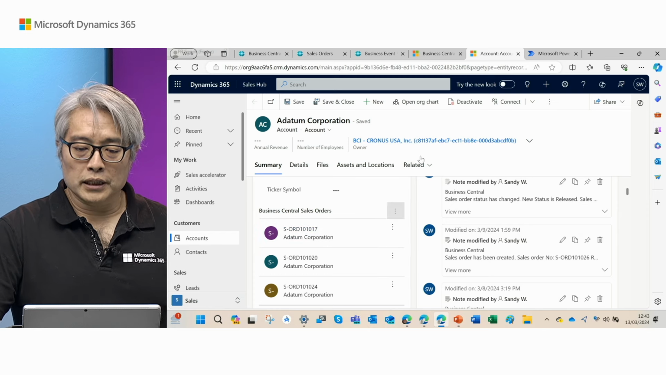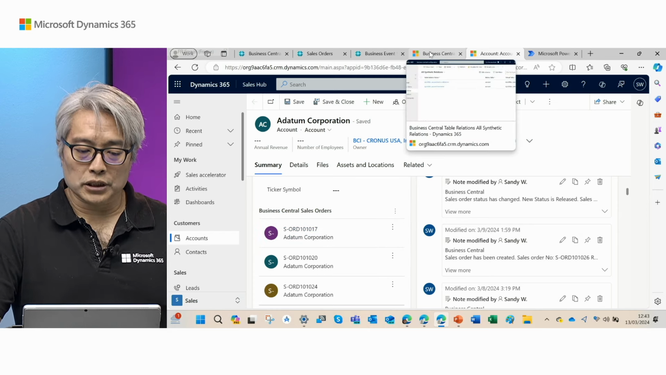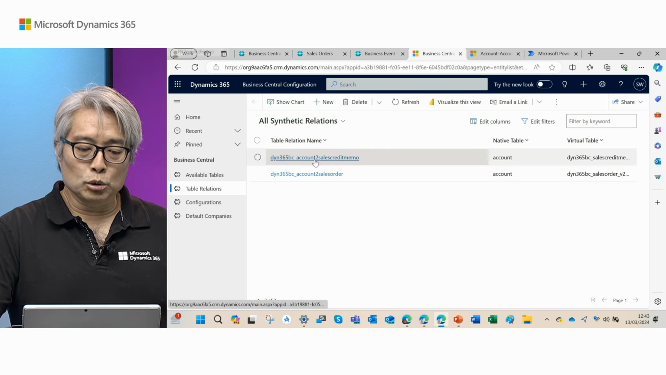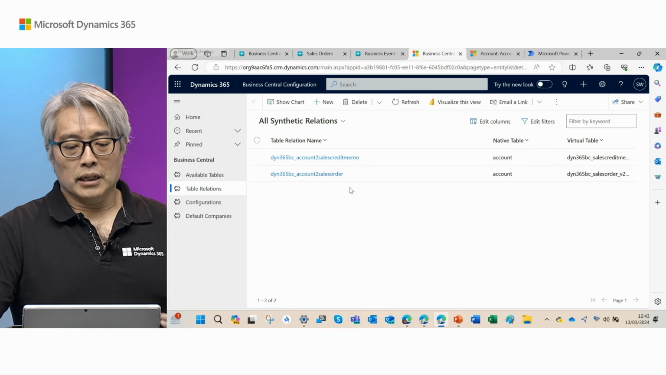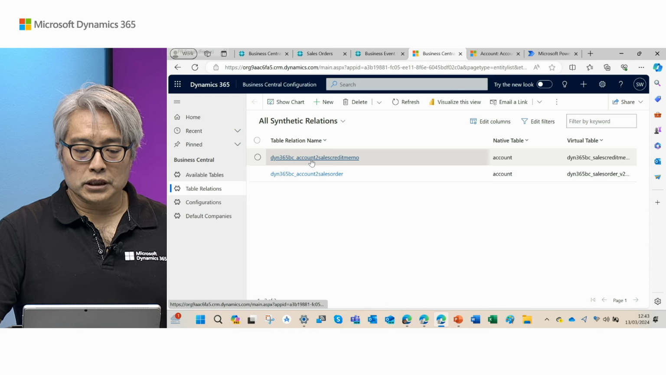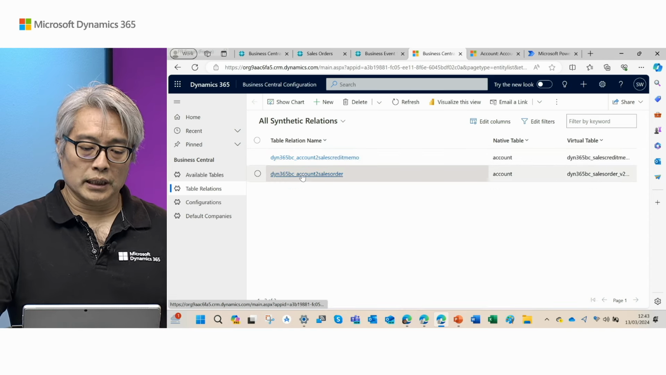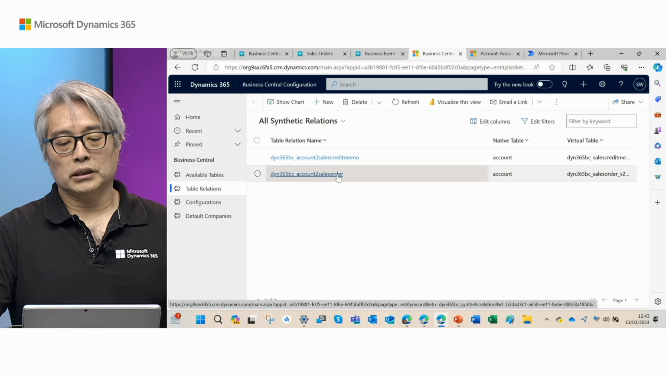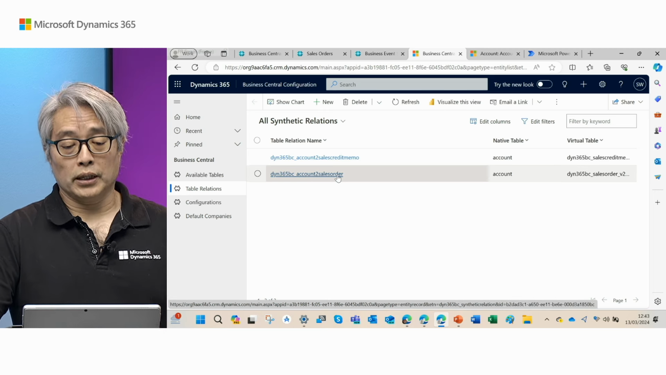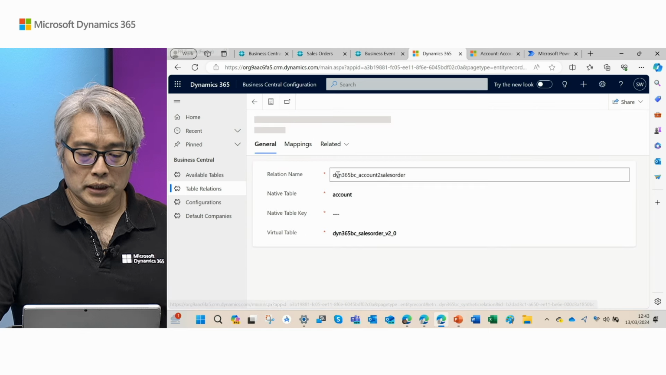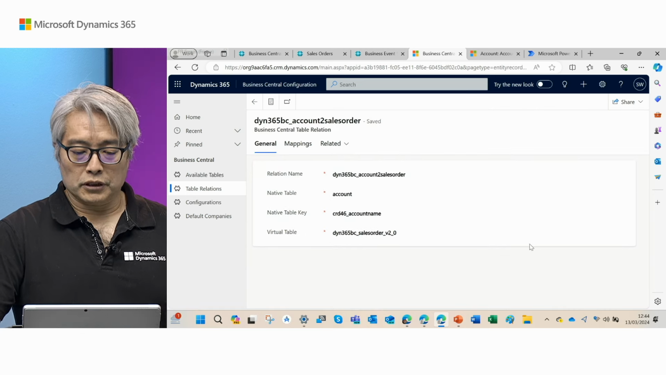The way you do that is by using a syntactic relation. Here you can see there are two syntactic relations that relate a native account in Dataverse with the sales credit memo virtual table in Business Central, as well as a native account in Dataverse with the sales order virtual table in Business Central. You can see here, native and virtual tables.